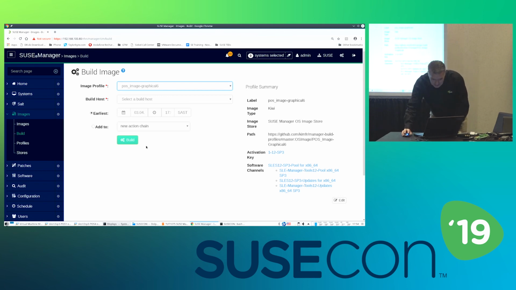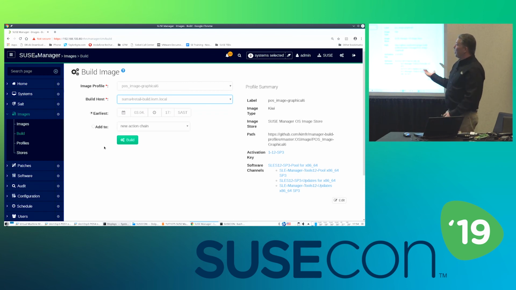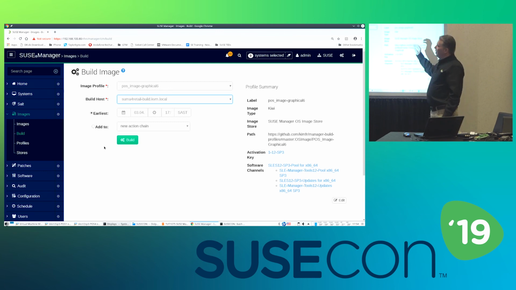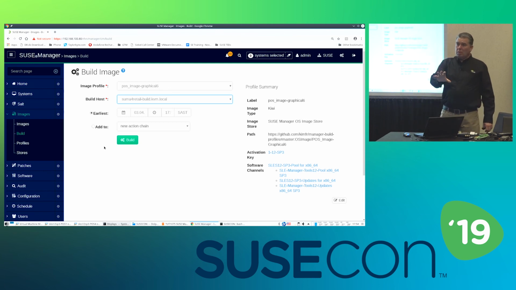Okay. So then you'll go in and you'll select the build host, and then standard SUSE Manager. Do you want it now? Do you want it later as part of an action chain? You say build. And then SUSE Manager will send that request via Salt to the build host, and Kiwi will build it. Once it's done building, part of the Salt stuff is it pulls it back in as an image and available to you.